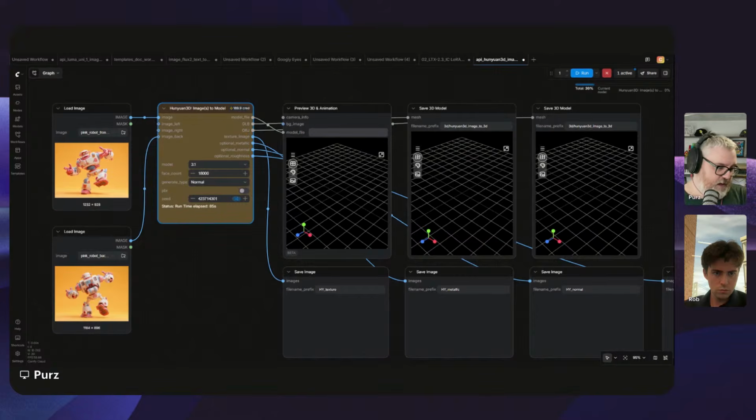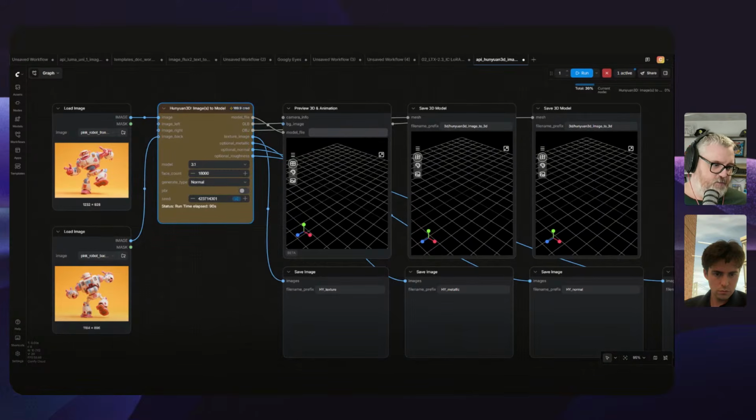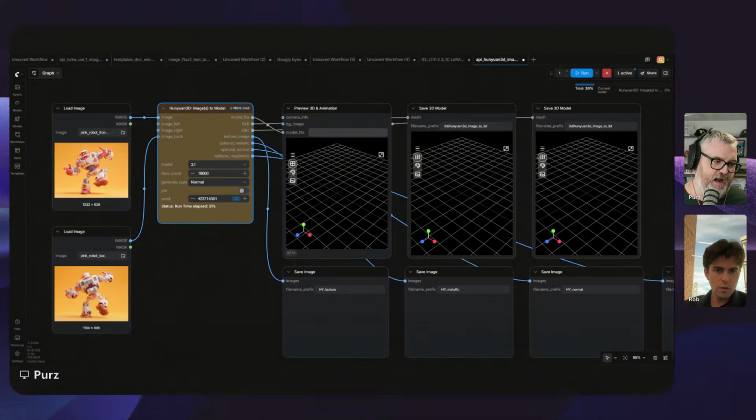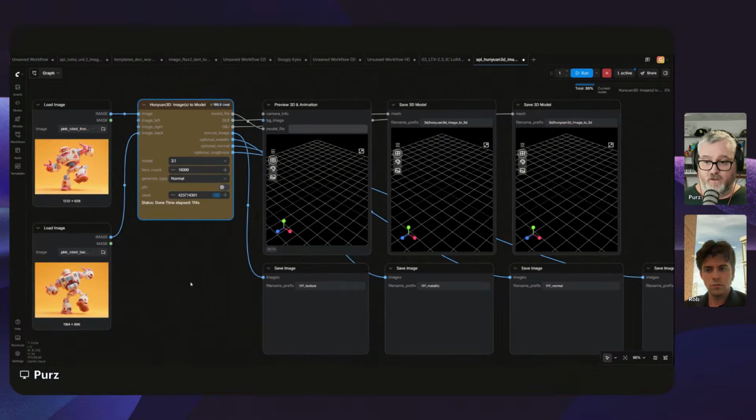Yeah. How's the topology on the newer image to 3D models? Are they usable for rigging and weight painting? That is something you would have to explore yourself. I don't have a good answer for you. They look good for it, but I'm a Blender guy, and it's more shaders and textures. I've never been a mesh model sculpt topology person, UV person. So I would love to hear from you, Hal Coney, if they are good or not, because they certainly look awesome.